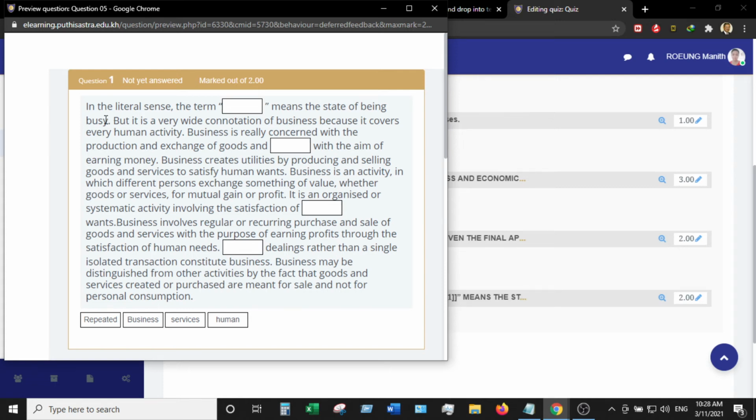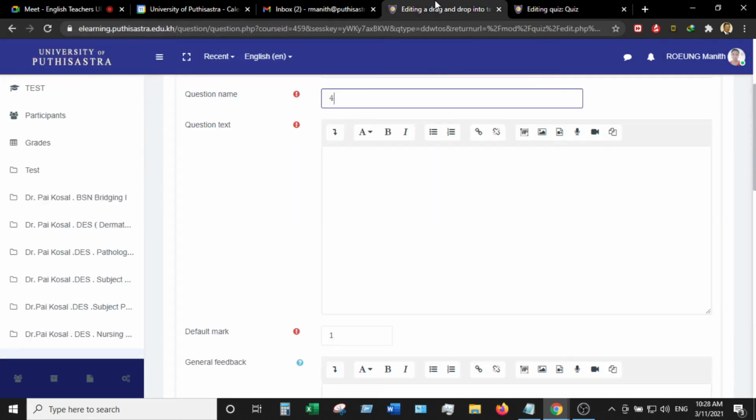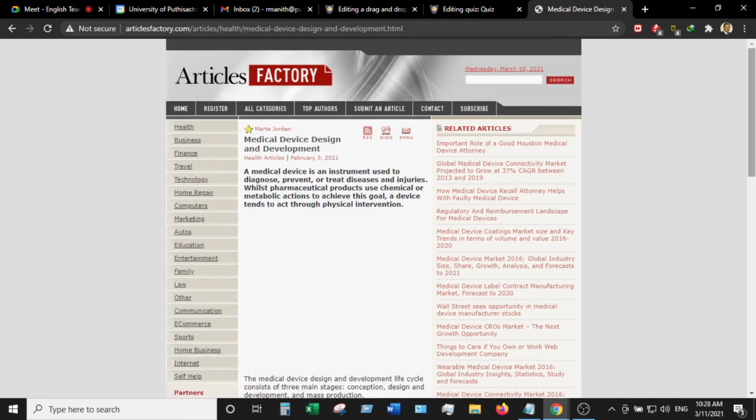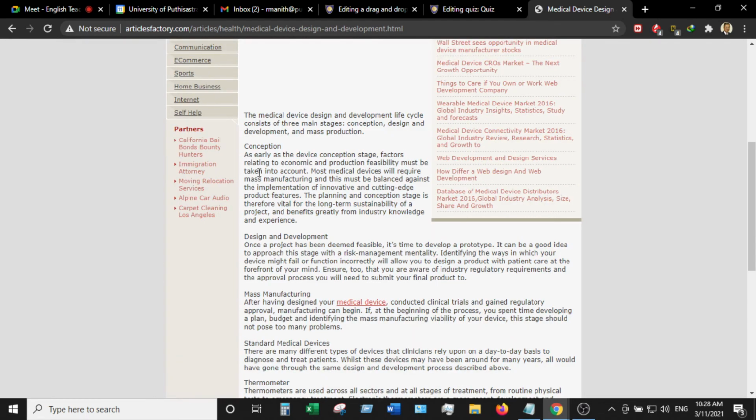Drag and drop into text will look like this. So you have the whole text or paragraph in here, and then you take empty spaces, and the words for these spaces will come under the text. Okay. Alright. Okay, so for the question text here you have to put the paragraph, and I will take an example from this. Okay, this website. I take this.